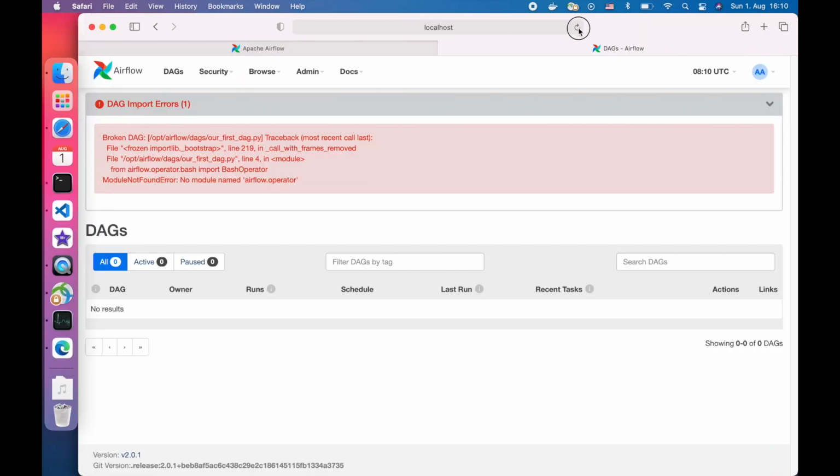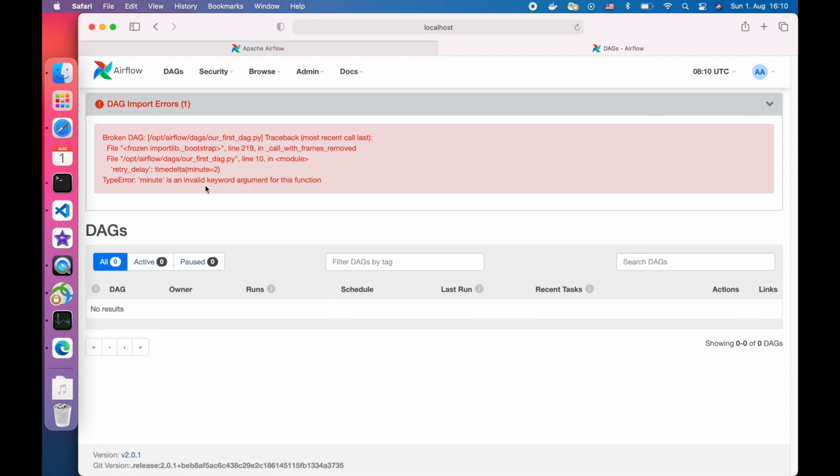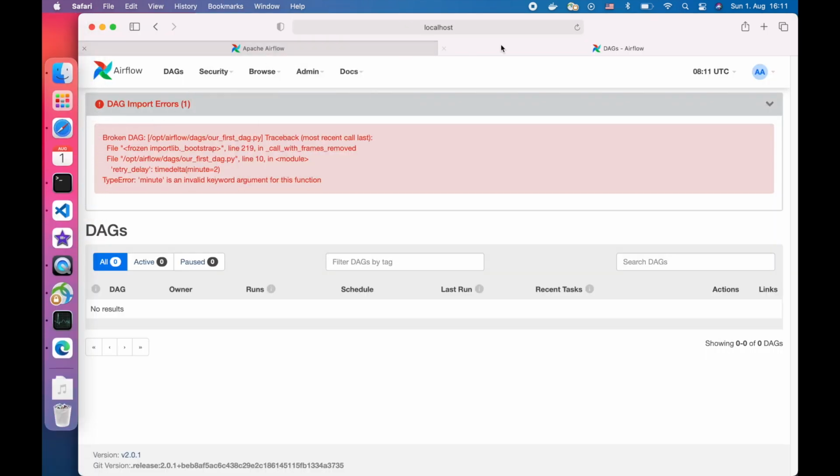Refresh again. The error message is not the same, which means we fixed the BashOperator import error. The new message says that minute is an invalid argument for timedelta. I think it should be minutes, not minute. Let's try and refresh.